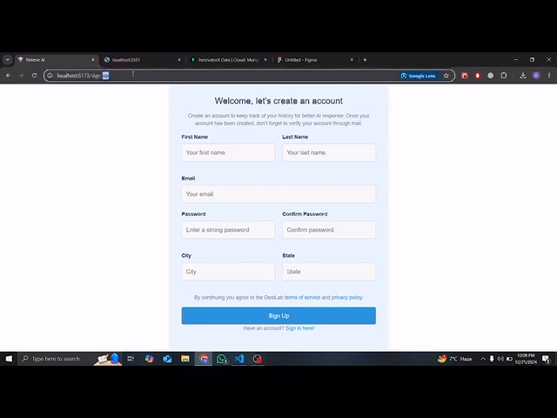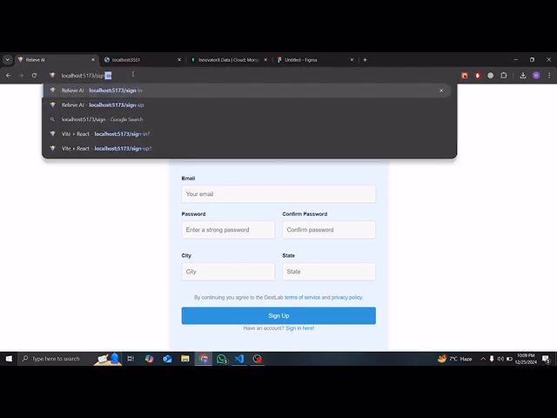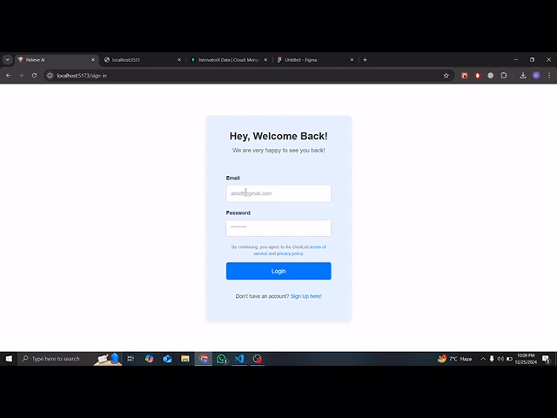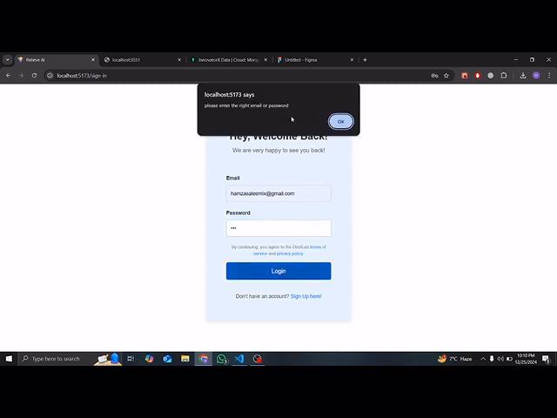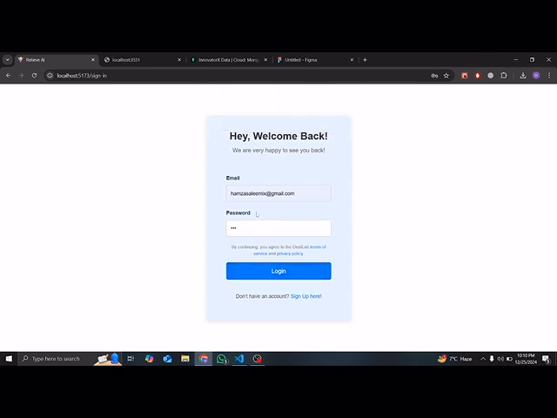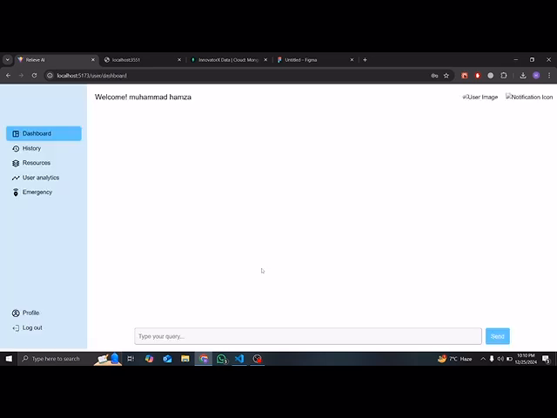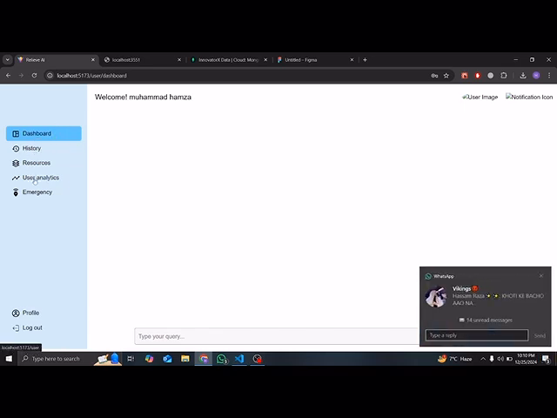Now we will sign in. For this, we will put our email and password. After entering a wrong password, we will get an alert. Now we will check by putting the right password. So this is the main dashboard. Here you can see the dashboard button, history, resources, user analytics, emergency, profile.